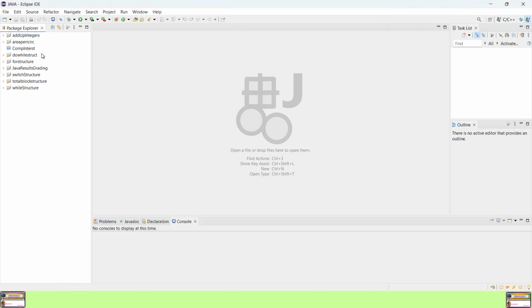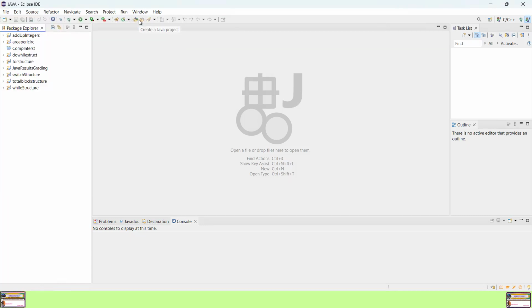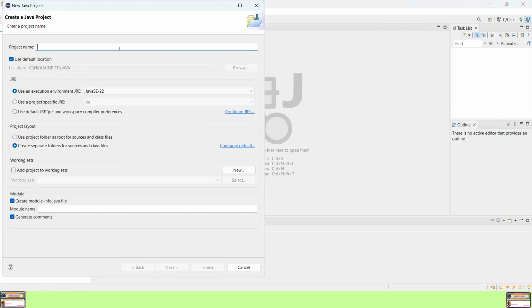So once you're here, you click on File, point on New, then click Java Project. Then we give our project a name. Remember, the name should be one that is self-explanatory. So I'll call my project Inbuilt.